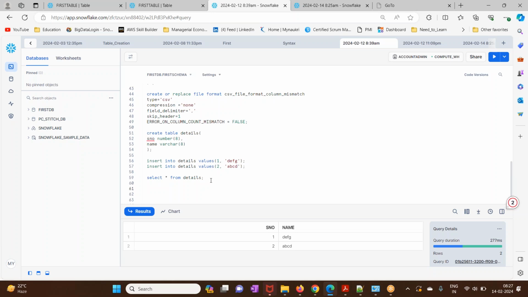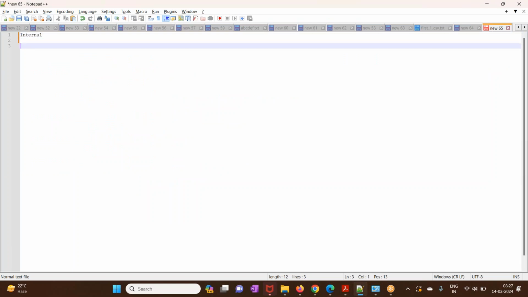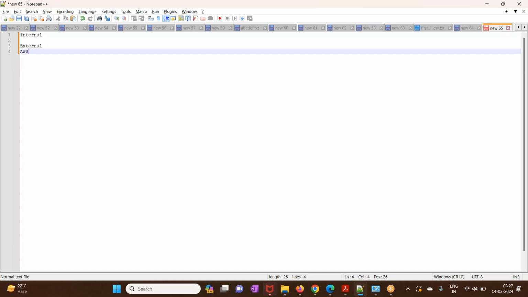If the file is going to be above 50 MB, we need to load from the stages. It could be internal stage, external stage, different stages, right? One second, I will explain the concept of how you are going to load. We have two different stages, internal stage and external stage. As we discussed, hope everyone is able to recollect internal stage and external stage. For external stage, we are going to work with AWS.